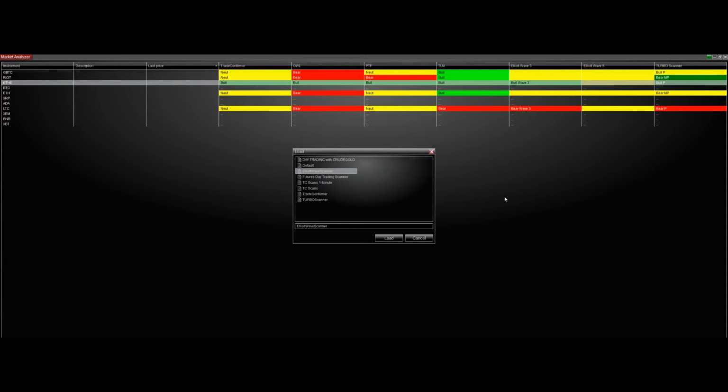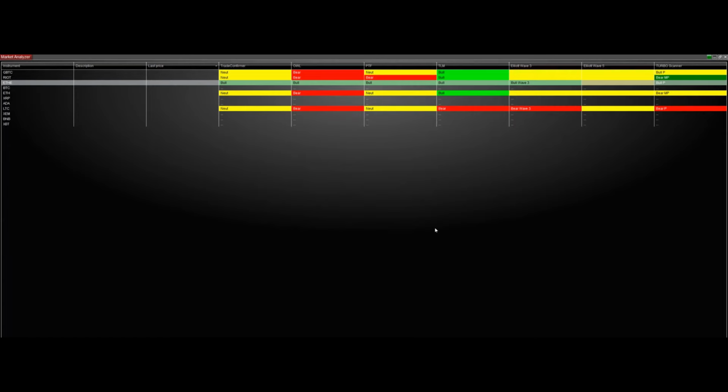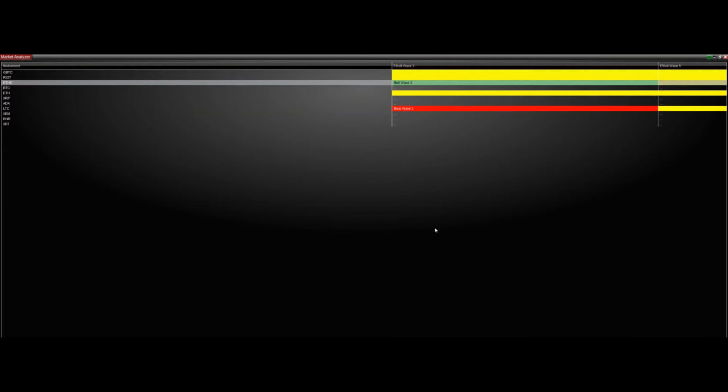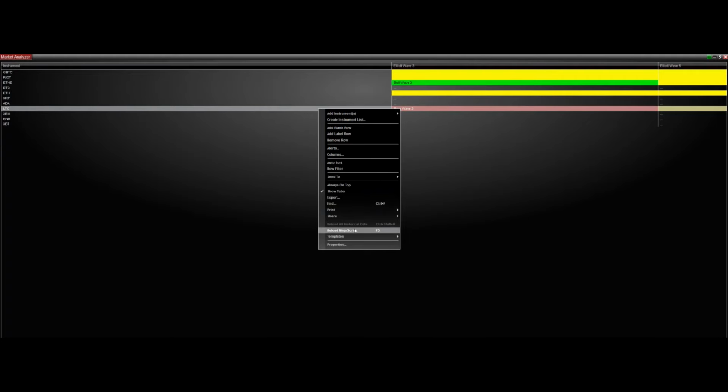However, for example, if I were to choose the Elliott Wave now, this is what would happen. It would replace the current scanner with my Elliott Wave, just my Elliott Wave, okay, which is what's happening now. So it erases everything else. So if you're going to have all three scanners showing up at once, you need to load them individually.